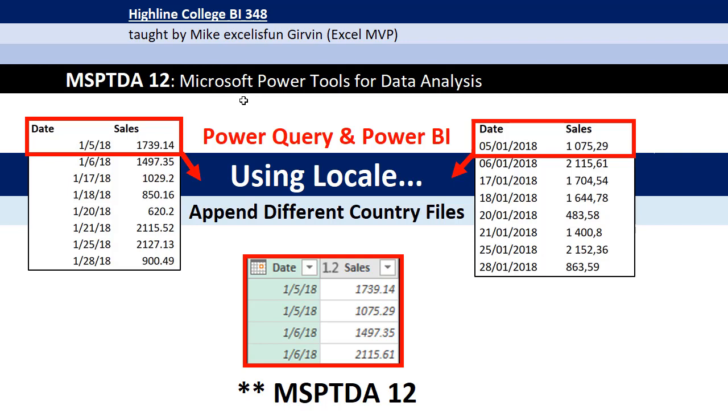Hey, we're talking about Power Query and Power BI Desktop and the amazing Using Locale feature. Now, here's the fundamental problem. If we get a file from the United States where date and sales are formatted a particular way, and then another file from France where the dates and sales are not formatted the same way, how do we import all of these text files and append into a single table?